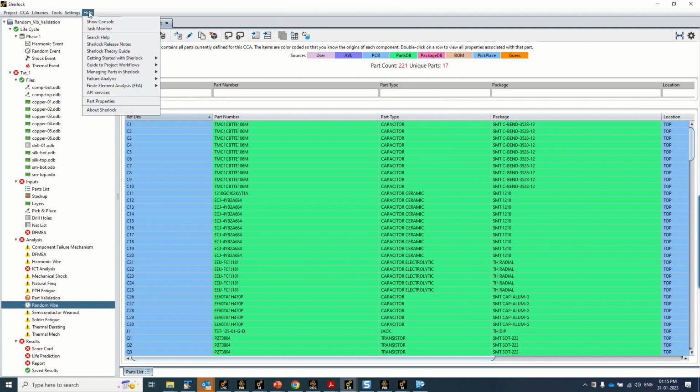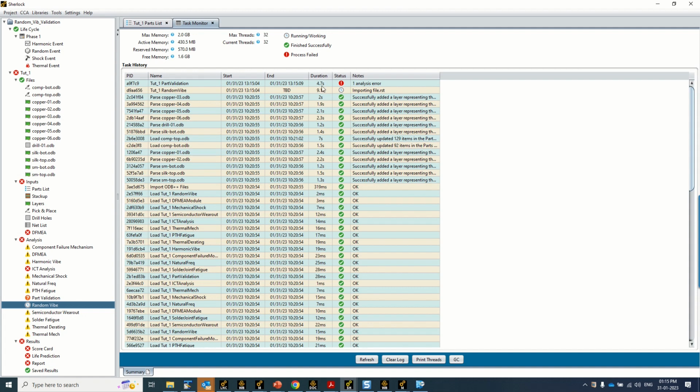You can monitor the progress by going to help, task monitor. So here is the place where the import is going on. Once the import is completed, you can see that it is completed. It is showing some 7 errors. It doesn't mean we can't look at the results anymore. Though there is an error, we should be able to look at the results.